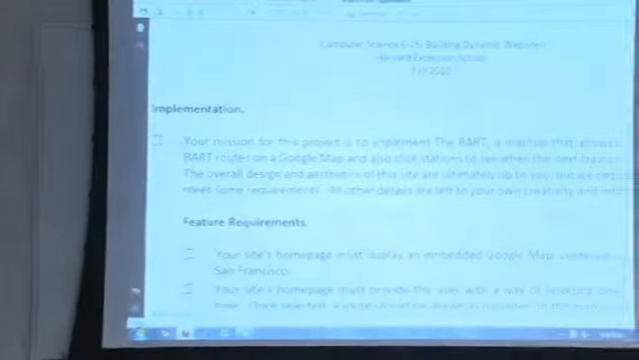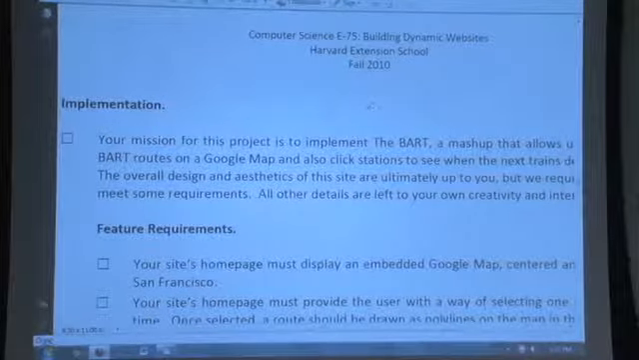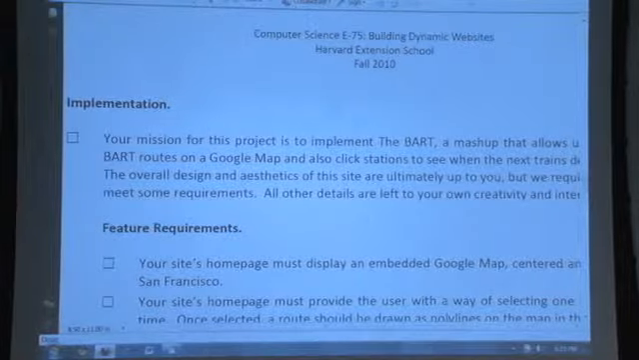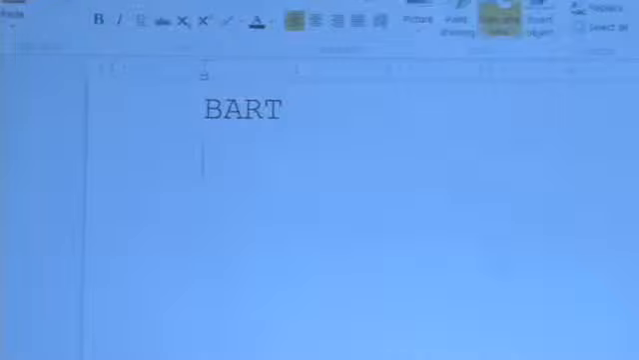My name is Alex, and today we're going to give you a walkthrough for project 3. For project 3, you have to create a mashup between Google Maps and BART, the Bay Area Rapid Transit. I figured I can start off by typing a to-do list, just to list out the things that you have to do, and then we can go over each one of them.